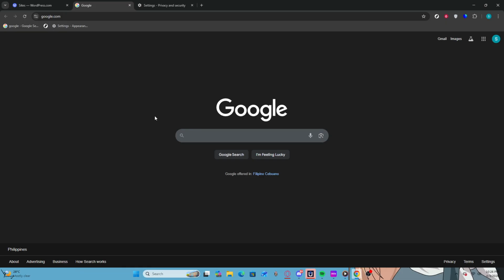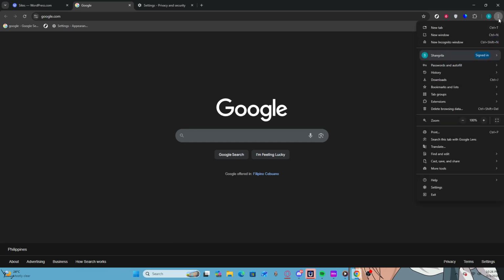Next, locate the 3 vertical dots in the upper right corner of the browser window. These dots represent the menu icon. Click on this icon to reveal a drop-down menu containing various options.